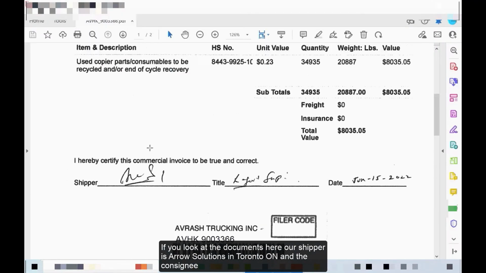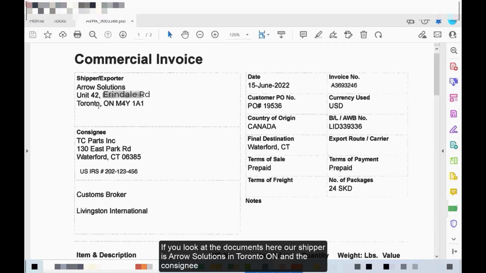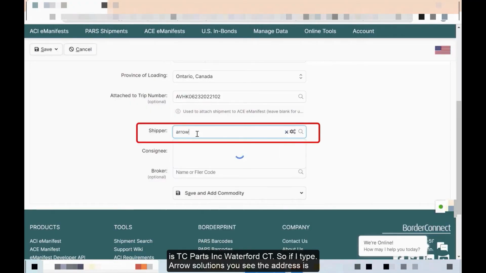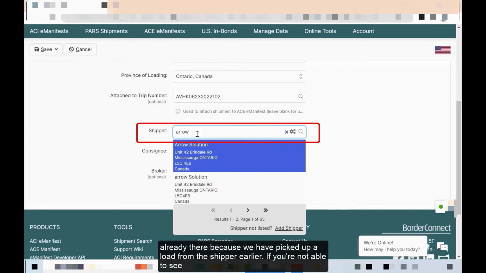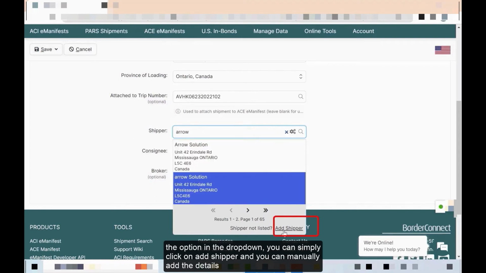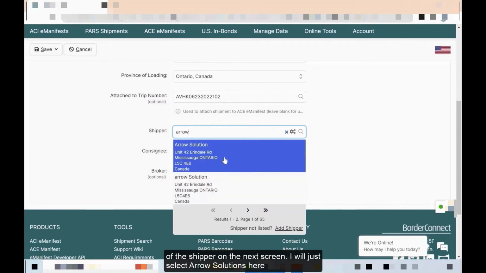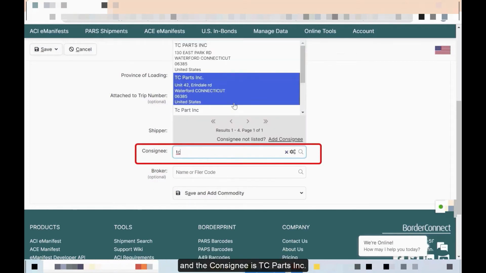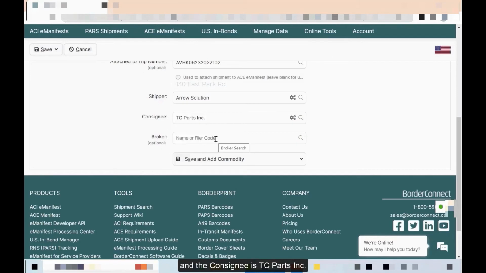Then we have to assign shipper and consignee details. If you look at the documents here, our shipper is Aero Solutions in Toronto, Ontario, and the consignee is TC Parts Inc., Waterford, Connecticut. So if I type Aero Solutions, you see the address is already there because we have picked up a load from this shipper earlier. If you're not able to see the option in the drop down, you can simply click on add shipper and you can manually add the details of the shipper on the next screen. I will just select Aero Solutions here, and the consignee is TC Parts Inc. Broker details is optional here, so I will just leave it blank.